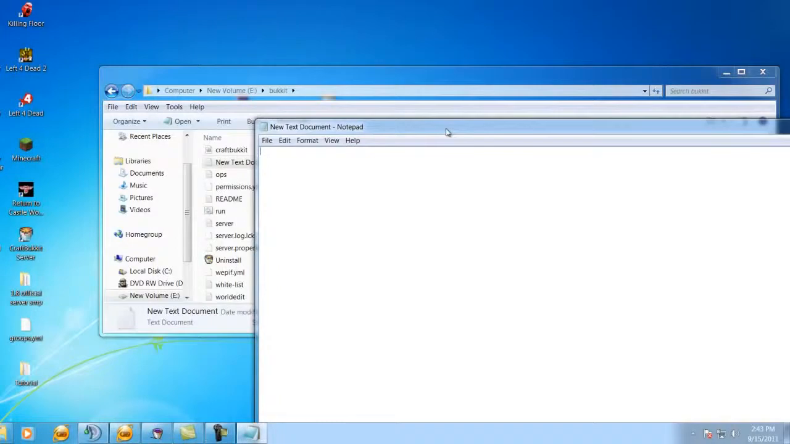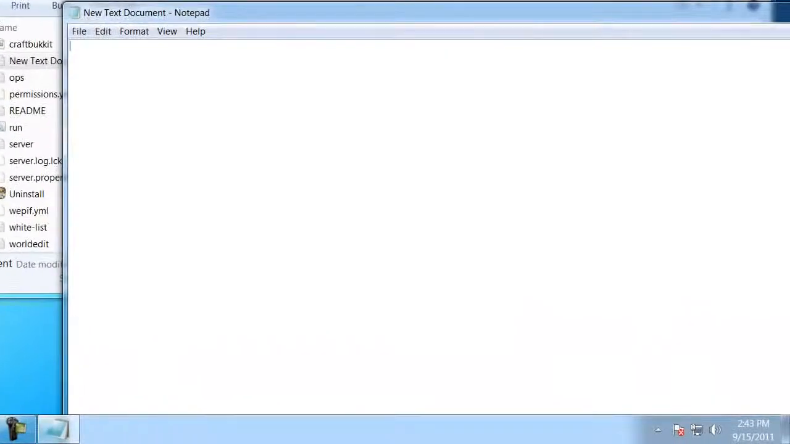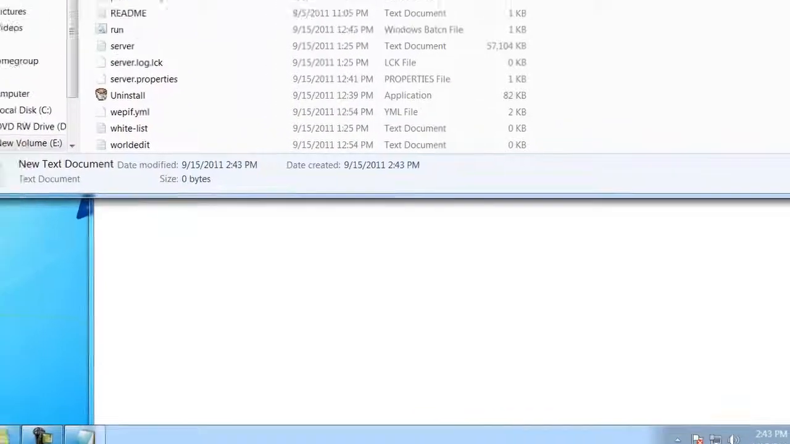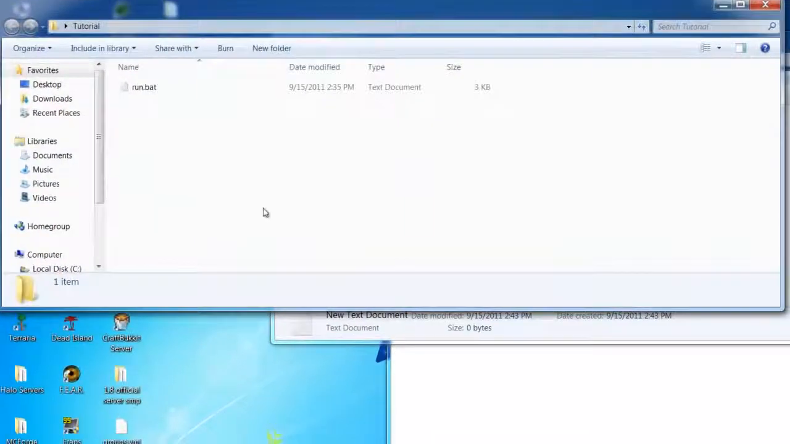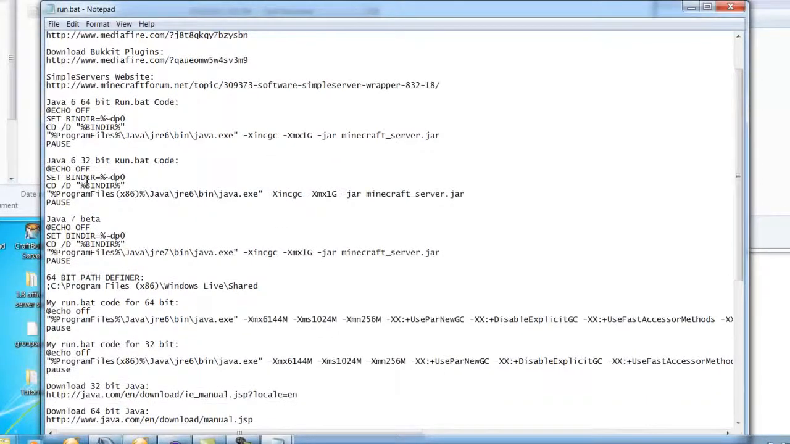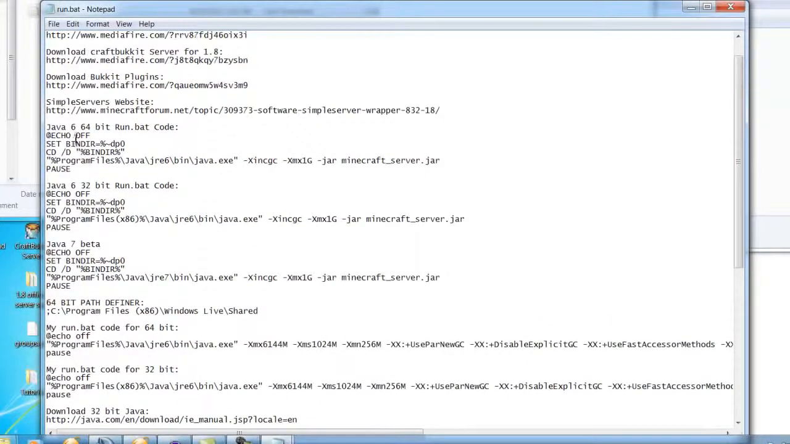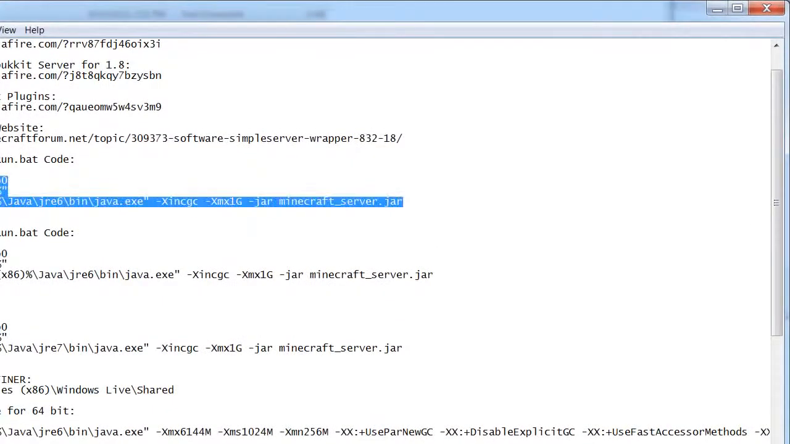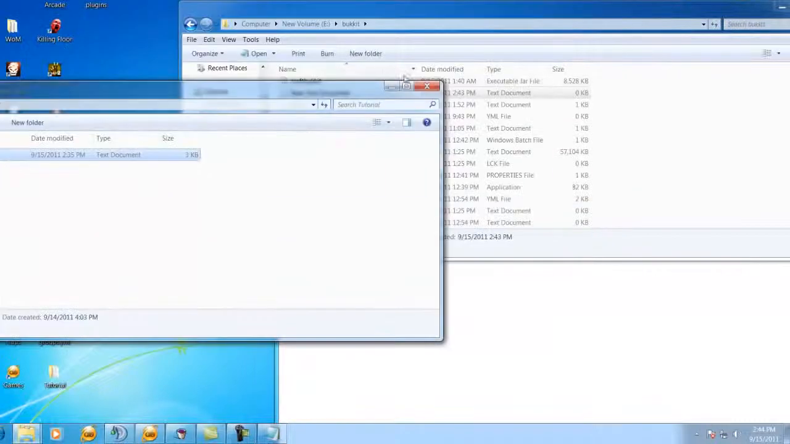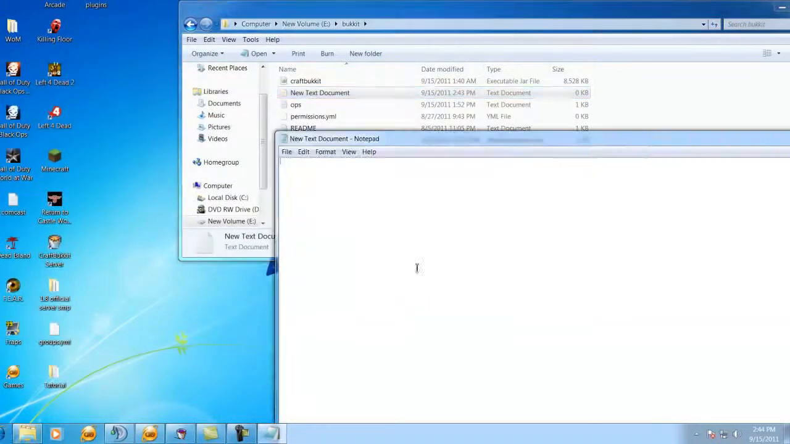So open up your text document, and I'm going to have a list of all the codes that you can use and what they do. Here's one code that I can use. I guess I'll just use this one. All you've got to do is copy the code. I'm going to close that, close this, and paste it in.